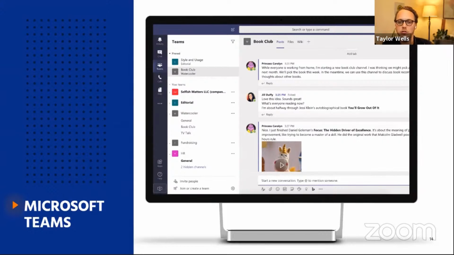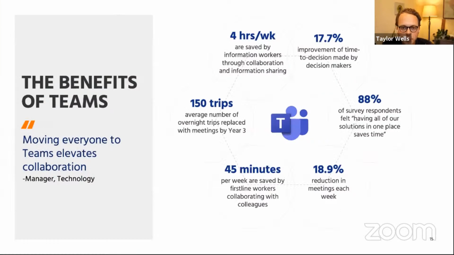Almost everything else is exclusively used through Teams. Some of the benefits: I'm not going to spend a whole lot of time on here. A lot of you know Teams or are using it, but here are the high level benefits. You save a lot of time in information sharing, because you're able to share information quickly. You have an 18% improvement in time to decisions made.